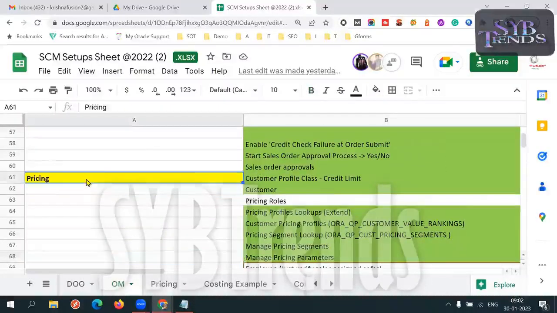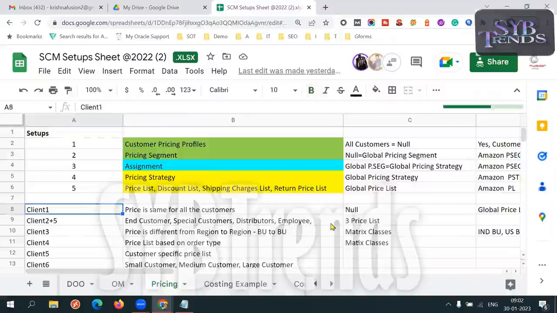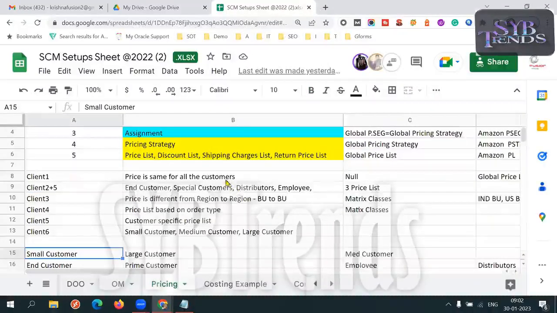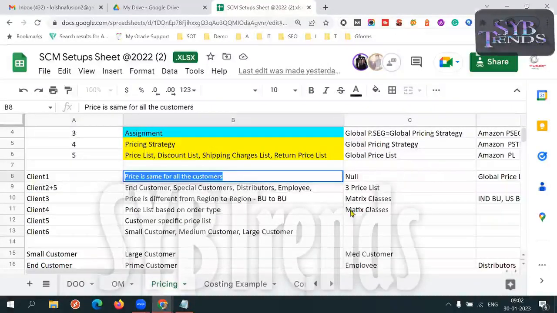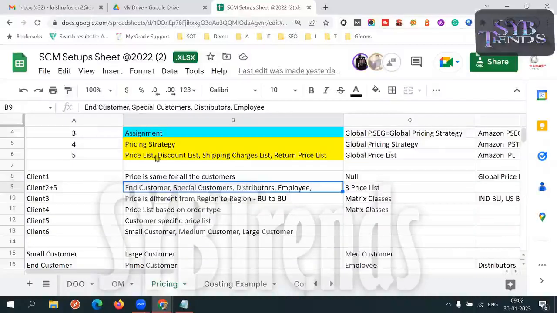Pricing. In case of pricing, I will cover different business scenarios. Okay, let's take an example. This is one scenario: the price is the same for all customers. And the price is different from end customer to distributor. Correct? The price can be different from end customer to distributor and your own company employee. For your own company employees also, you'll give a different price.